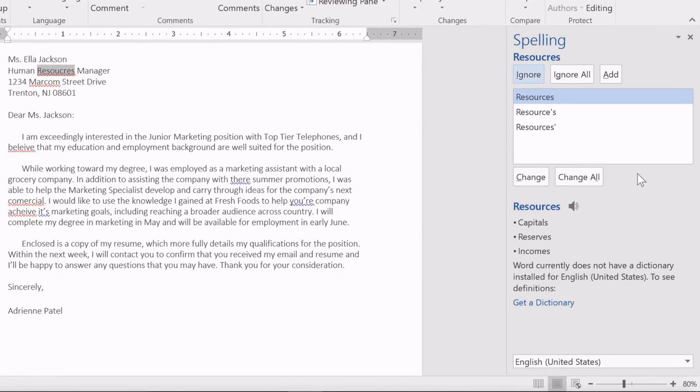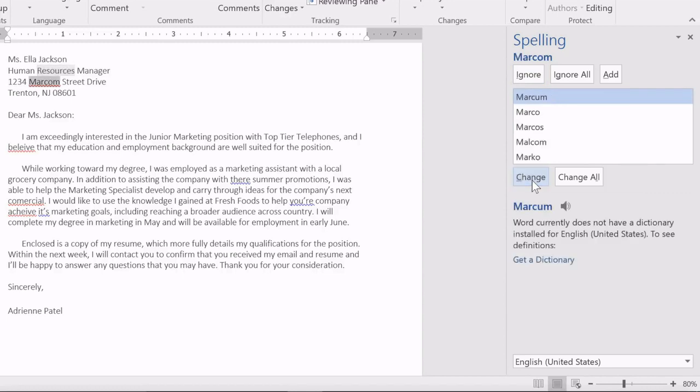From here, Word will walk you through the errors in your document. To correct an error, click one of the suggestions, then click Change. This will update your document and also take you to the next error automatically.